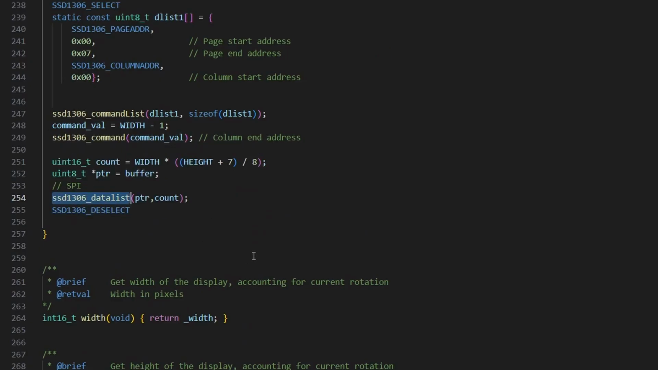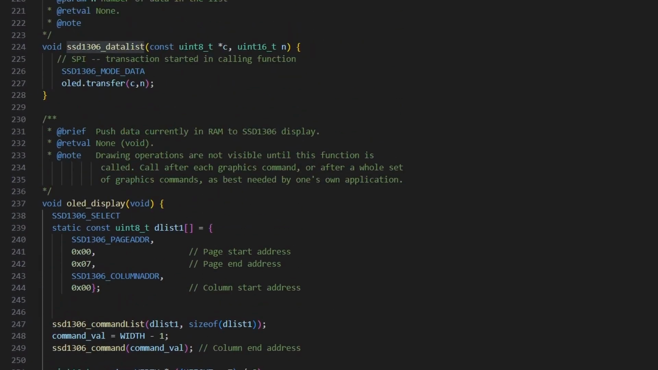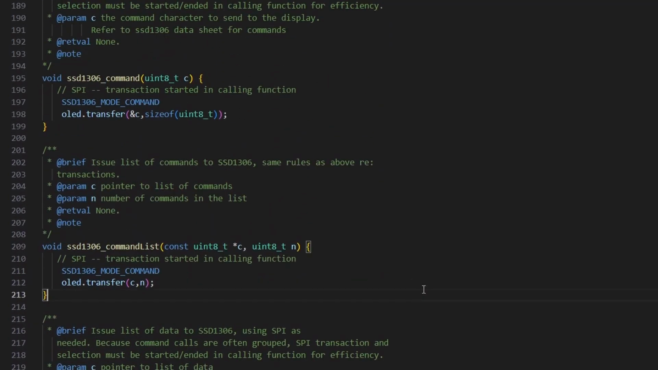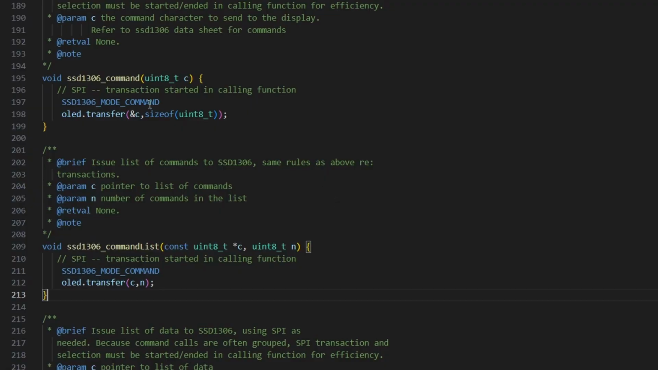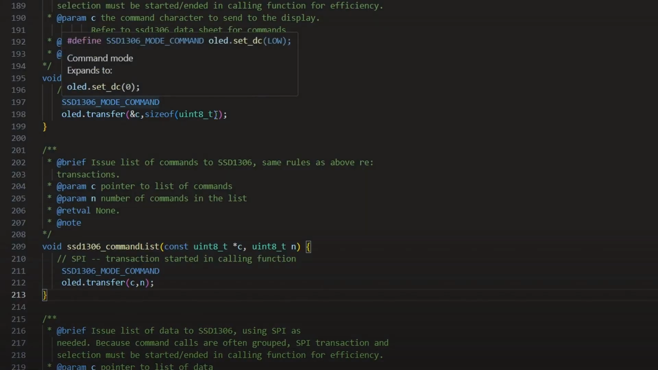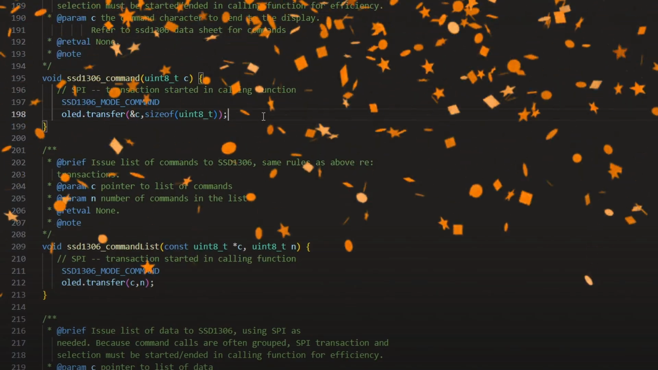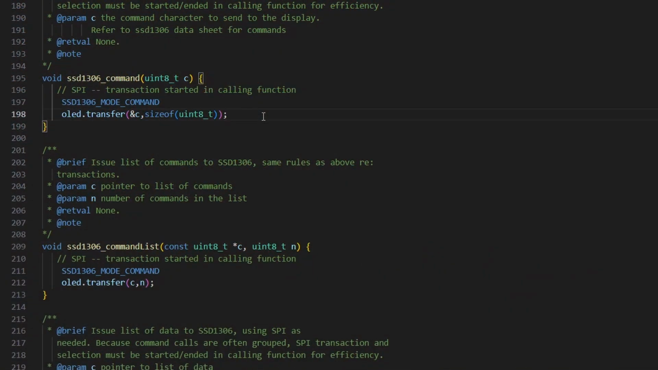A quick word about the command list function. This is used when we want to send multiple commands in sequence. It first sets DC low using SSD1306 mode command, then sends the command array over SPI. And for sending a single command, we use the SSD1306 command function, a handy wrapper that does the same, but for just one command byte. With that, we conclude our first section of common source files. Yay! Which handles basic initialization, pixel drawing, and buffer flushing for the SSD1306 OLED.